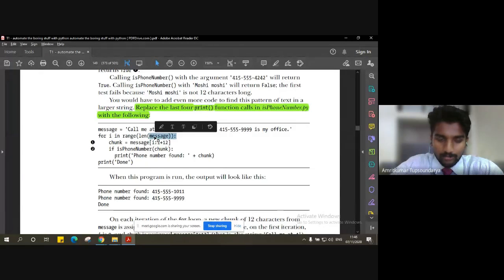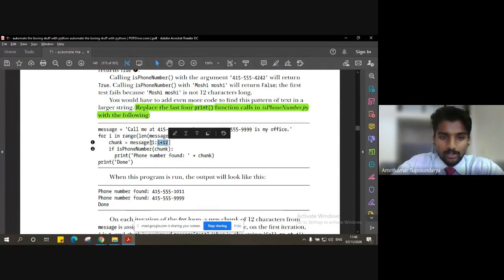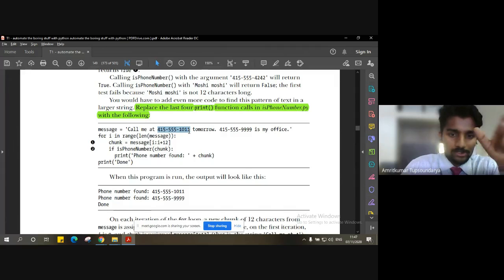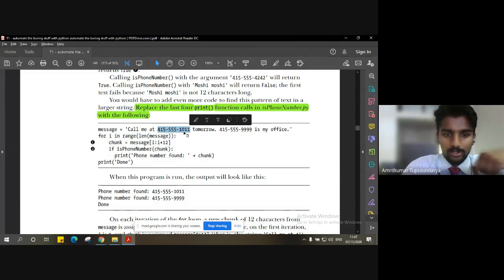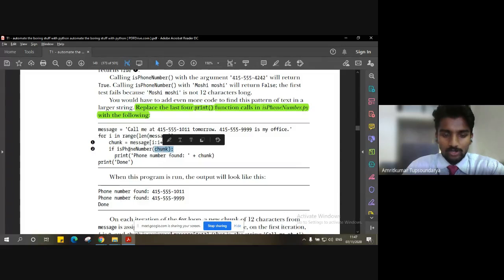This message becomes our text. We check the length of that message. We divide this complete message into chunks and name a variable called chunk. We divide from the ith location to i plus 12, so wherever we see the number, we chunk only the 12 characters. That becomes the next message that we want to process to check whether it's a phone number or not. So this chunk is passed to the function is phone number, which checks whether it's a phone number or not.